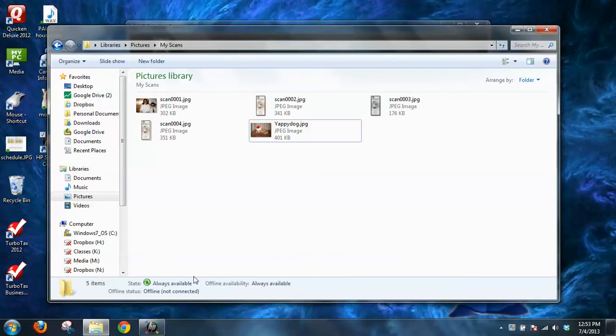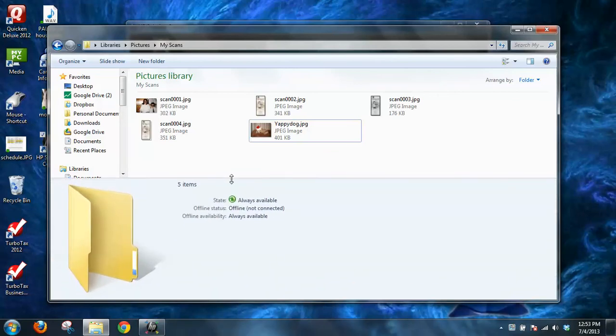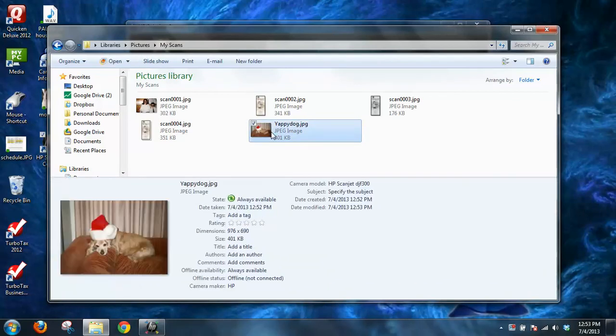I can also, if I want to, let's see, pull this up. And in Windows, you can do this too. If you want to, you can add a tag here. So I can add a tag that says Yappy, because that was the dog's name. And I could also add another tag that said Christmas.